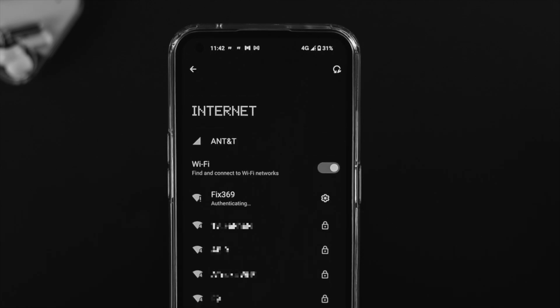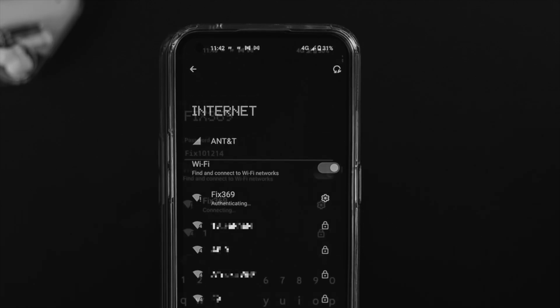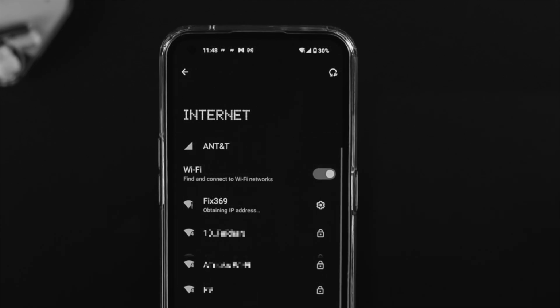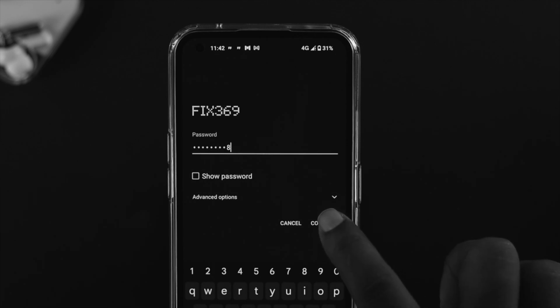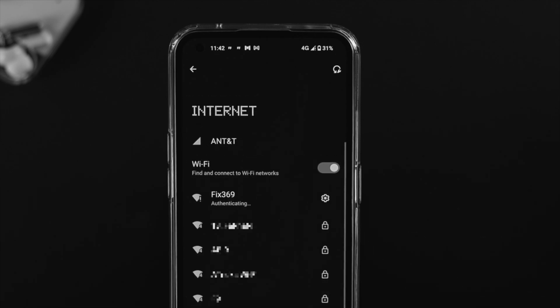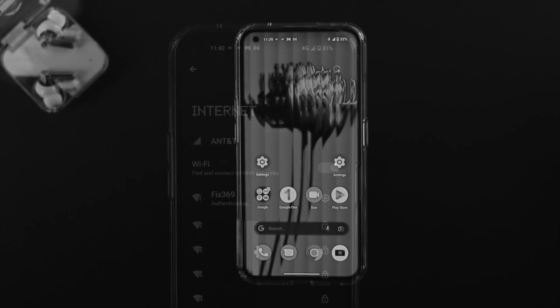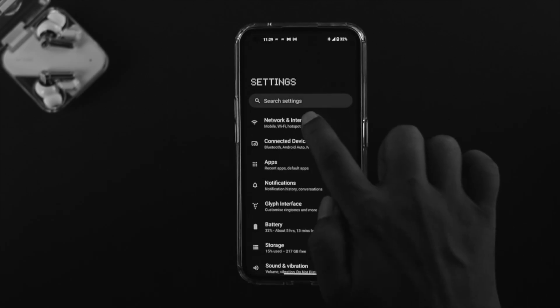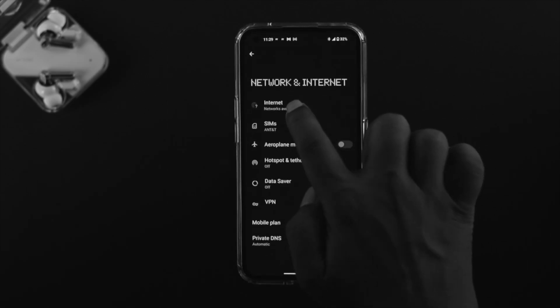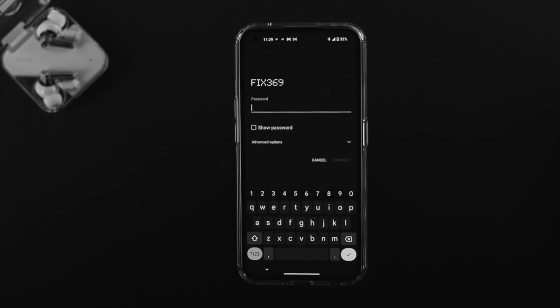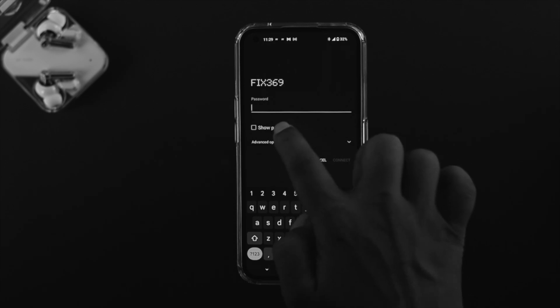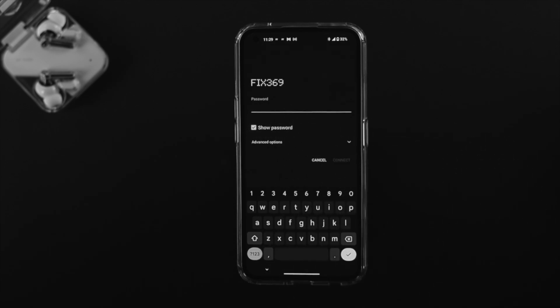Now, let's talk about the next problem called authentication error, Wi-Fi denied access, or obtaining an IP address. This problem mostly happens when you frequently enter the wrong password of your Wi-Fi router. So here is what you can do. Open up your settings, tap on network and internet, tap on internet, and choose your Wi-Fi router. While you're entering the password, make sure to enable the option called show password so that every time you enter a password, you're able to see whether you're entering the wrong or the right password.